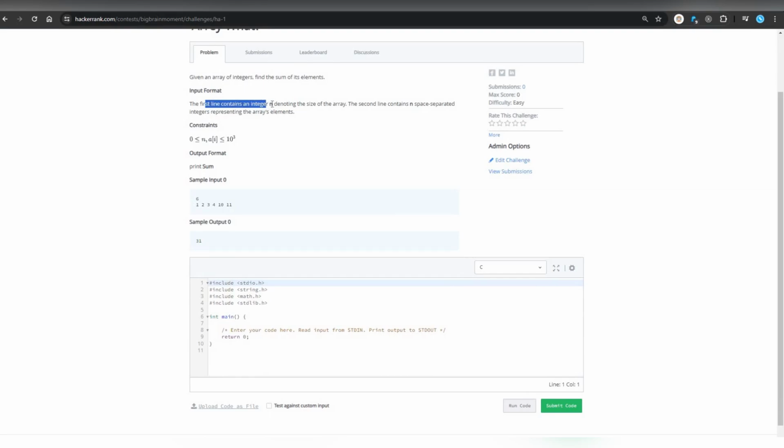So if you just see, you'll be getting a bunch of integers. First line contains an integer n denoting the size of the array, and the second line contains n space-separated integers representing the array's elements. So you get the size of the array, which is 6, and then you get the 6 elements. You basically have to return, or in this case print, the sum of all the elements. And if you see the constraints, n is up to 1000, and each element a of i is also up to 1000. You can just use an integer data type here and just print the sum.